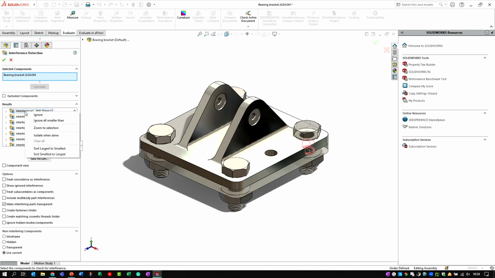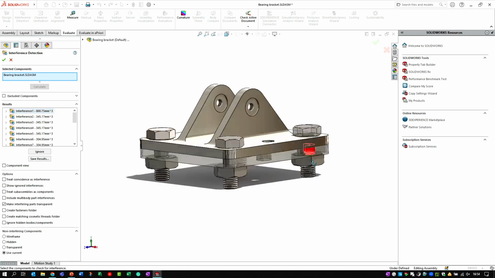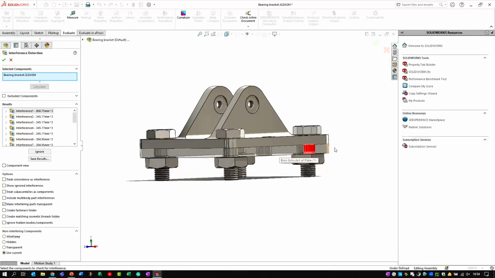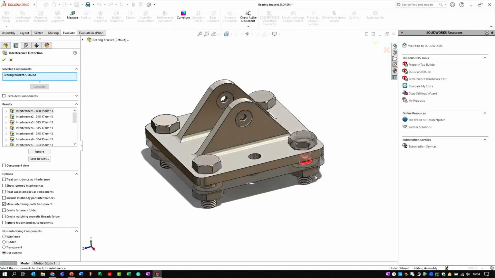Then the results, if you can't see the result, there is a zoom to selection, like with the DFM Express tool. I can see it quite clearly here. I've got a problem with this fastener and the kind of plate underneath. So I've got an interference to deal with there. If you expand out the interference, you can actually see the two parts that are interfering with one another. So it's really, really clear that we're going to have a problem when it comes to manufacture this.